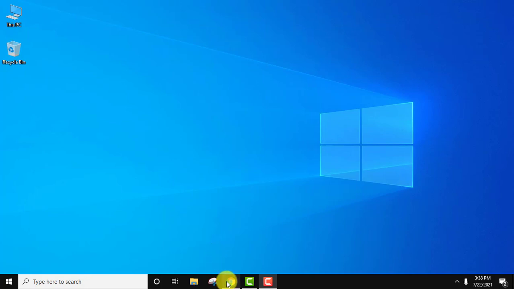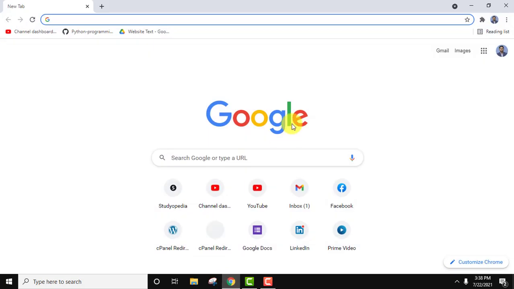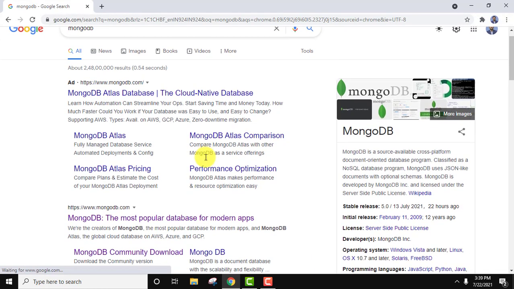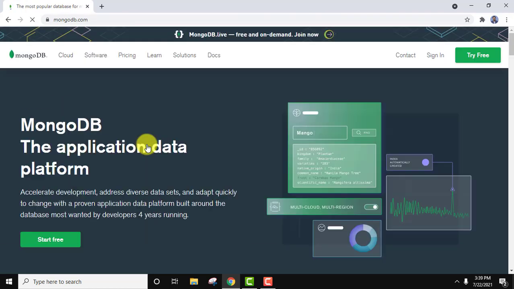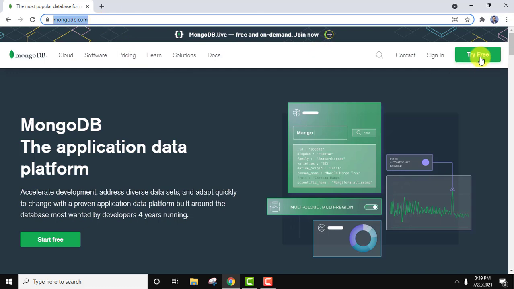Go to the browser. We are using Chrome. You can use any browser. On Google, type MongoDB. Press enter. On pressing enter, the official website is visible, mongodb.com. Click on it. Here is the official website, mongodb.com. Click on try free.